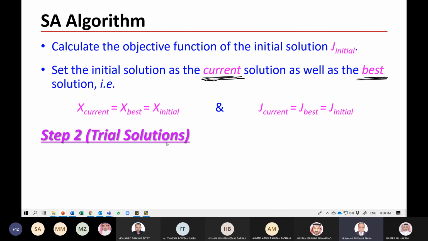Step number 2, create trial solutions. In order to start cooling, we have to reach a high level of temperature. So we will heat up. We will check the acceptance ratio as we discussed last class, N2 over N1. We will create, for example, 100 solutions, and we will see how many solutions will be accepted. This ratio, we need it to be approximately 1, very close to 1, in order to start cooling.